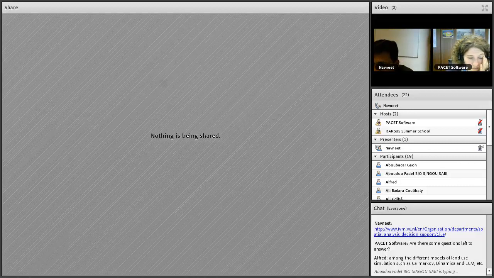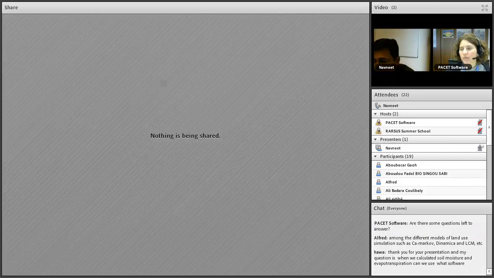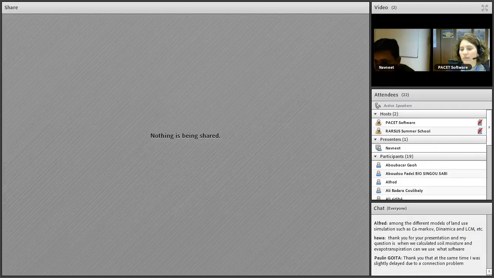There are several models for land use simulation, Alfred, so I cannot say which one will work exactly for your purpose. You have to look at the different features and your basic application, what your basic requirement is, which land use classes you want to simulate, which land use types you want to simulate. So there is no ready-made answer to this question. You have to check different models. There are several models existing.